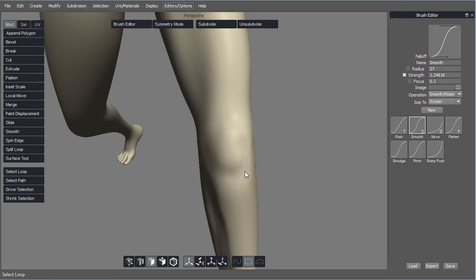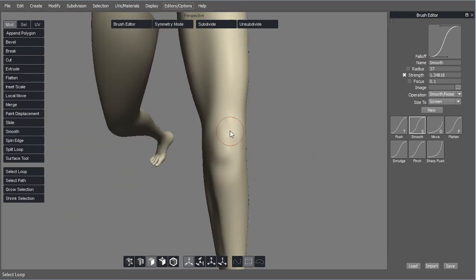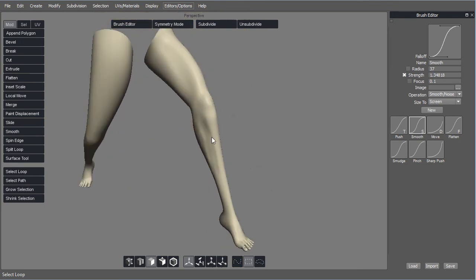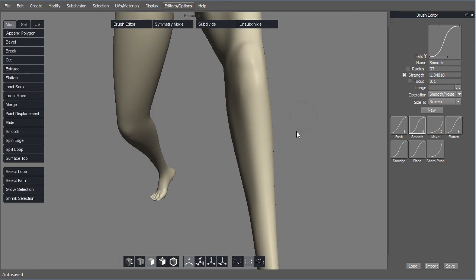You'll find it's just a case of blocking in, softening, blocking in a little bit more, softening, refining, blocking in and softening, till you get the shape that you want.